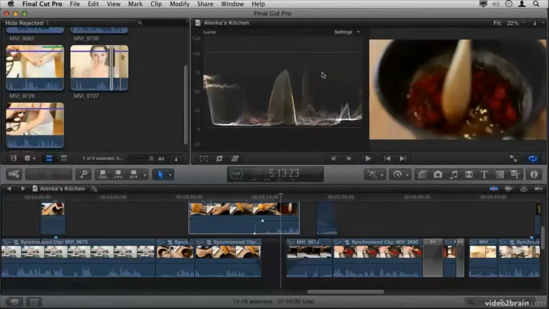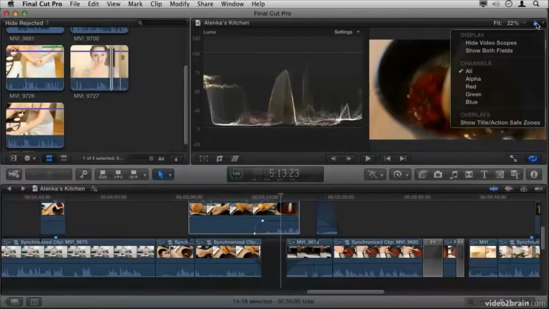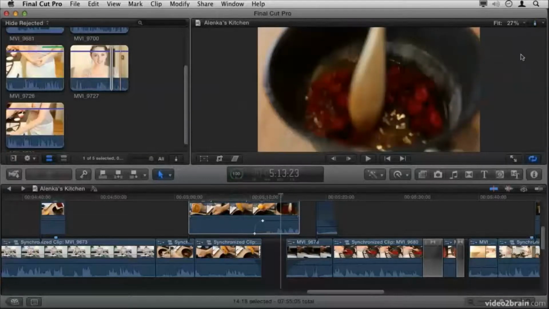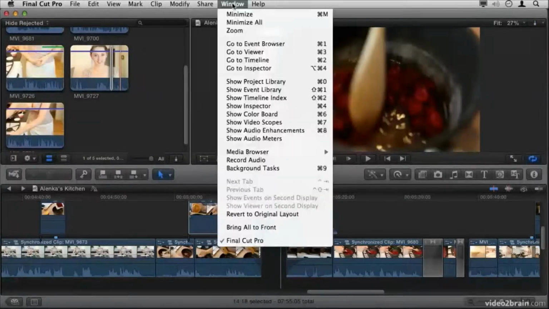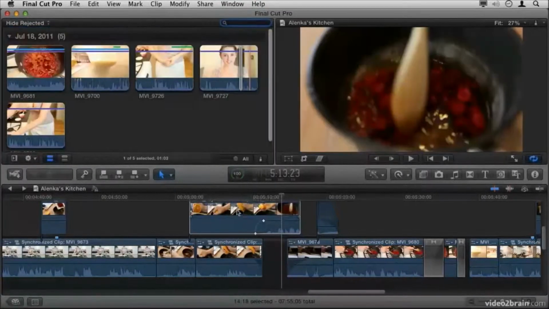And if you ever want to hide that window, simply go back to the switch. If you'd like to reset your window layout, at any point you can go to the window menu and choose Revert to Original Layout. Underneath the event browser and the viewer, you'll find a strip of tools before you get to the timeline. Let's start over here at the left.